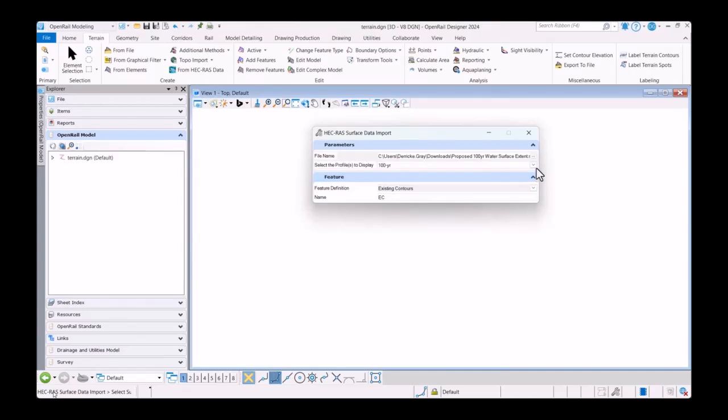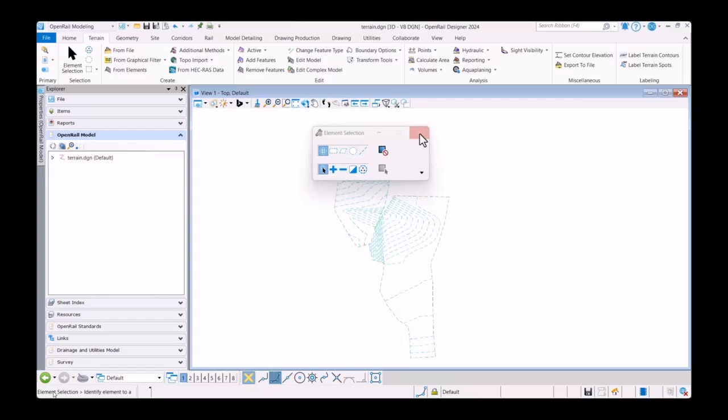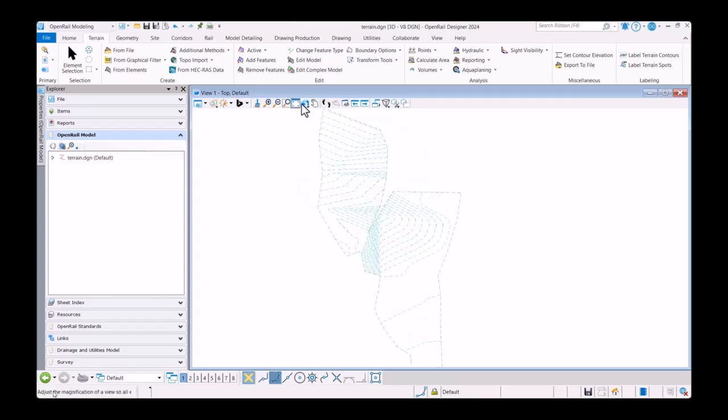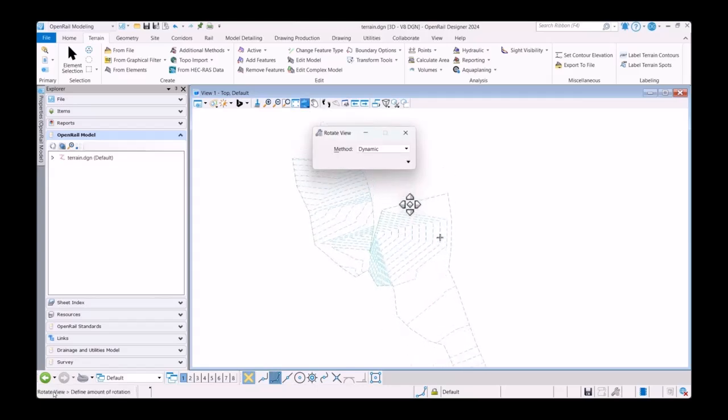So here we've selected the file. We can choose which profile to read out of the file. This one only happens to have one profile in it, so we'll choose that one. What feature definition do we want to use for our new terrain model? It'll bring it in and build that terrain model for you.